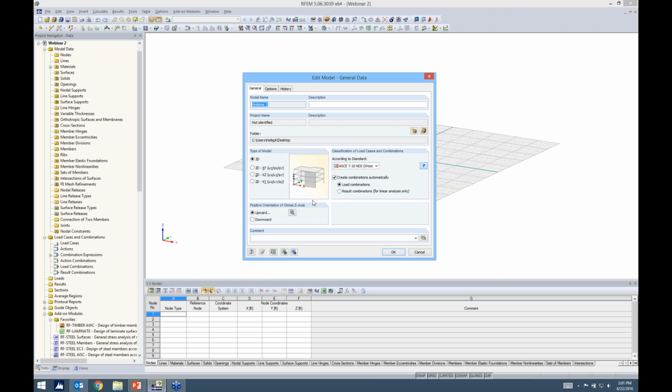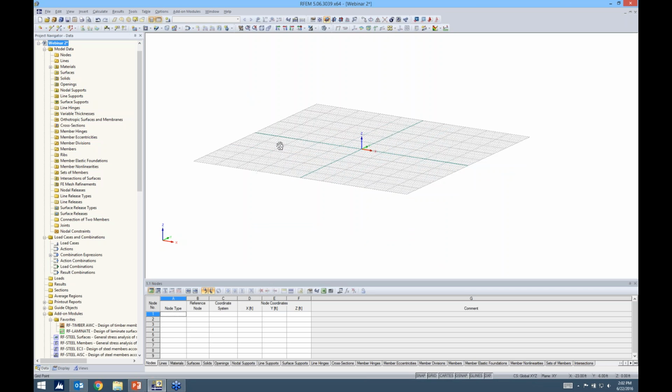So when you launch RFEM, this is the dialog box that you'll receive, and you just simply need to go ahead and give your model a name and define the type of model, 3D, with the orientation of the z-axis upward. For our load combinations, we actually have in here ASCE 7 for 2010, the NDS wood load combinations. I check the checkbox to create these automatically, then we simply click OK.